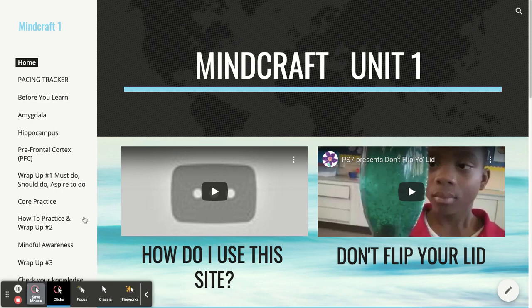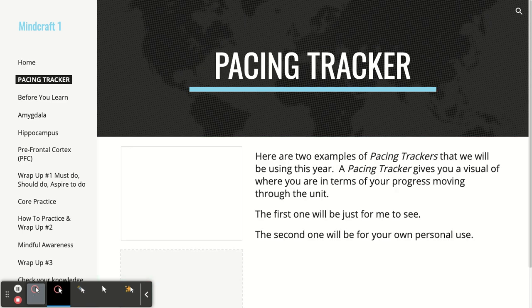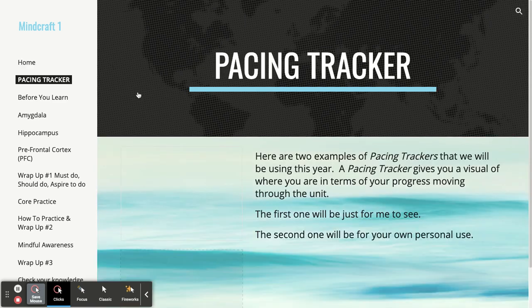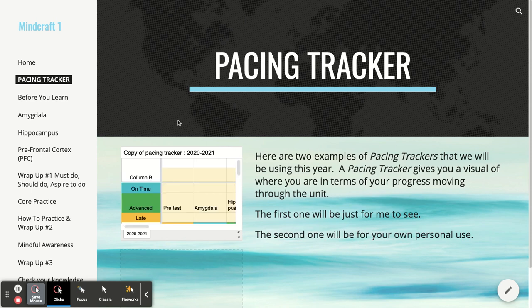So right now you're looking at the first page of the unit. This is Minecraft Unit 1, and it's the home page. When you look over here on the left, you can see there are several pages here. The next page is called a pacing tracker. It's going to show you different examples of ways that you can see your progress.